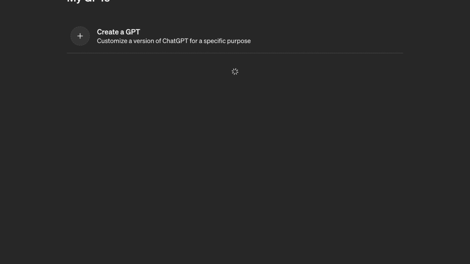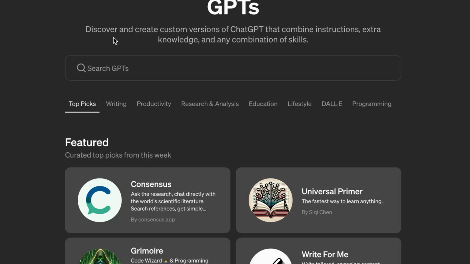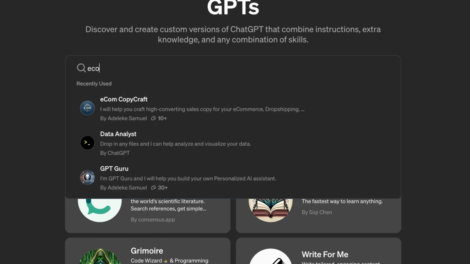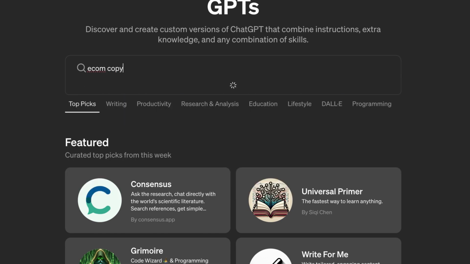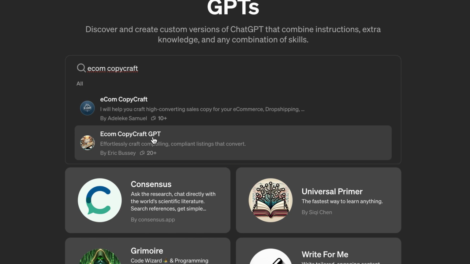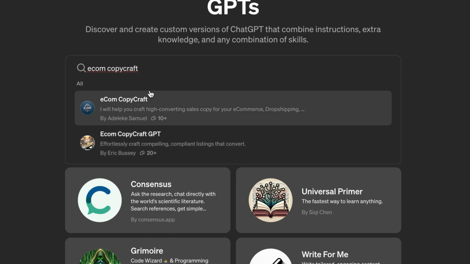So you can just come to your GPTs. Don't worry, you can still access this for free. I'll talk about that briefly, but let me just show you. Just search for eCommerce Copycraft. Now, I did not know someone else already had this name. I actually chose this name even before I saw this. But I'll leave it at that. So mine is Adeleke Samuel, it is just live. That's why you have just 10 chats.